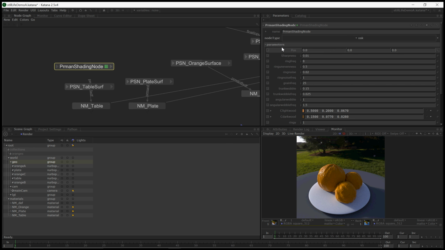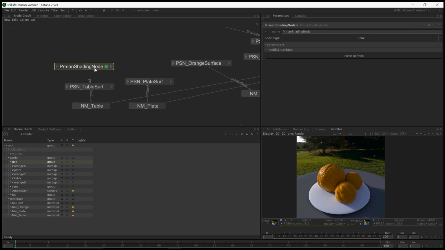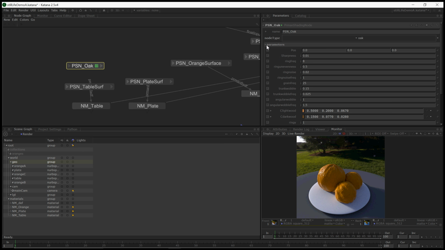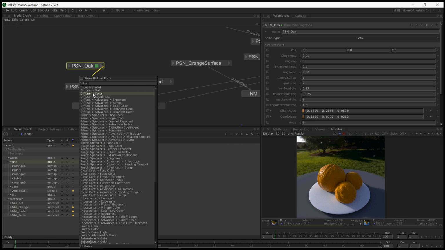Yay, oak. So this is a compiled OSL node. I probably should have another demo just on OSL because it's interesting, but suffice to say, you should know at least how to get access to these. I'm going to call this oak, and if we go to parameters, there's our parameters, and let's just connect the color of the oak to the diffuse color.